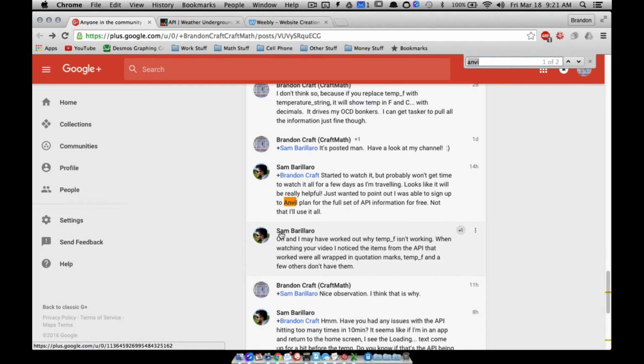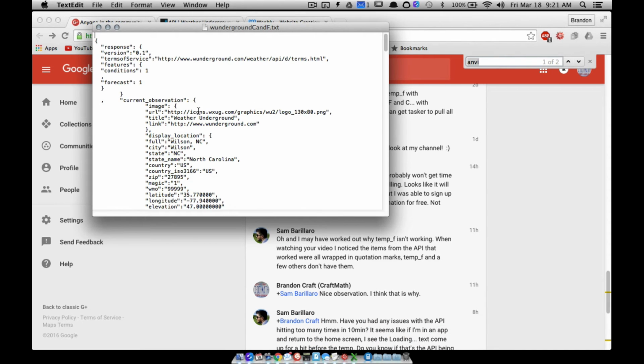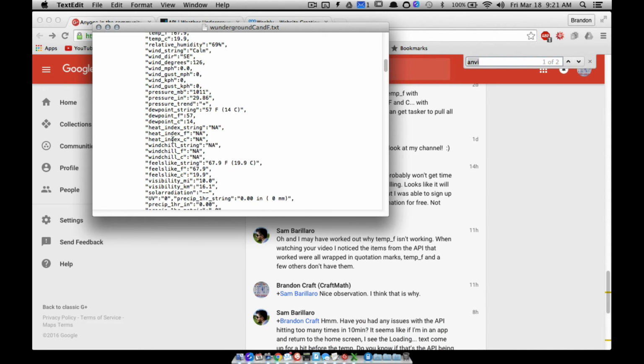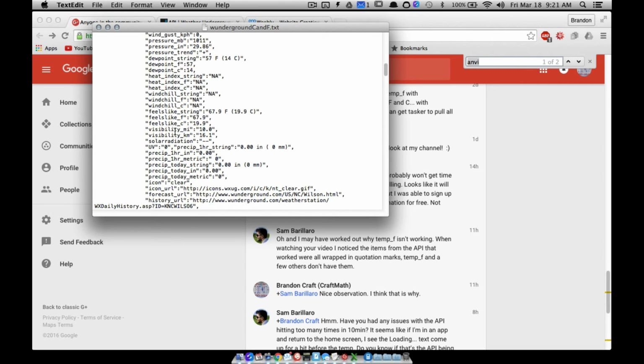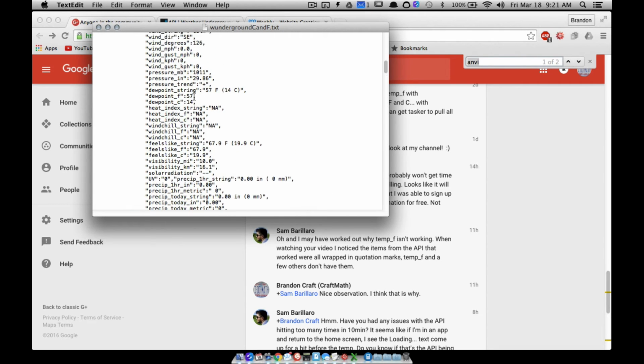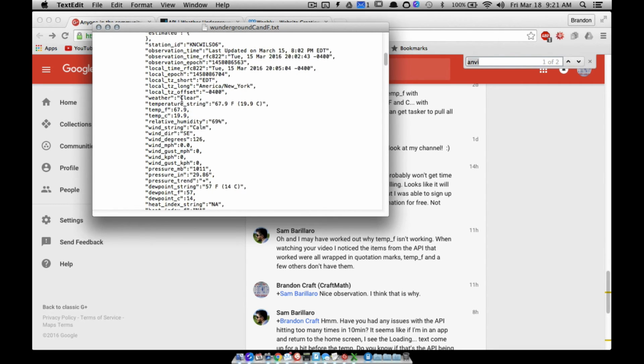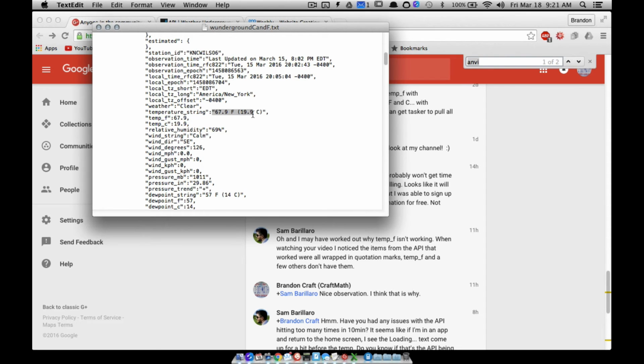And then Sam also noticed why temp_f wasn't working. Well, if we look at a JSON file, and I went through all of this in that video when I did the Weather Underground API, but remember how I was getting the temperature string? I could get that to show. Well, notice the temperature string there has quotation marks around it, but temp_f does not. Temp_c does not. And I couldn't get those two to work using KLWP.